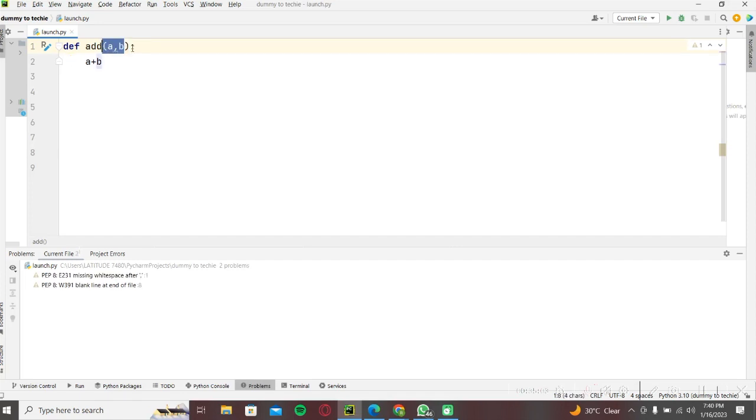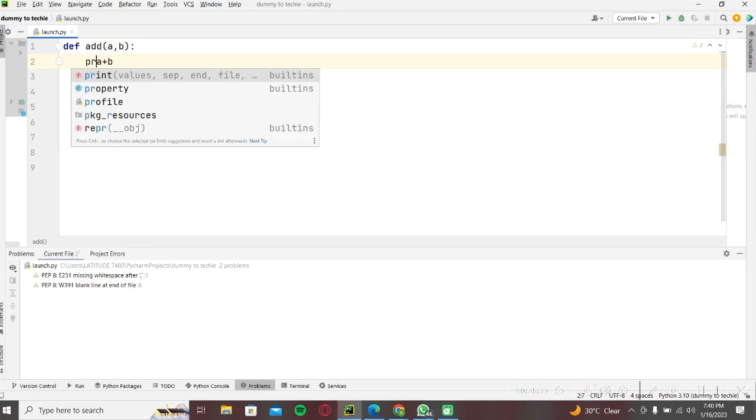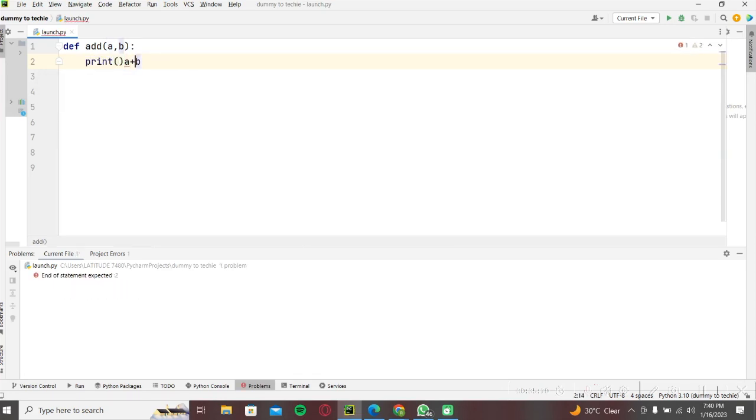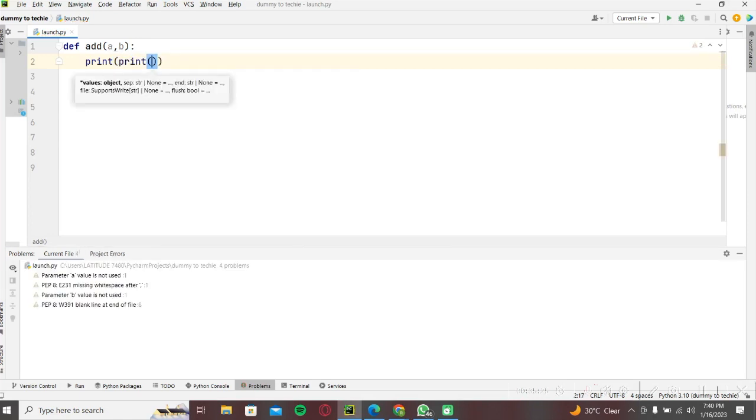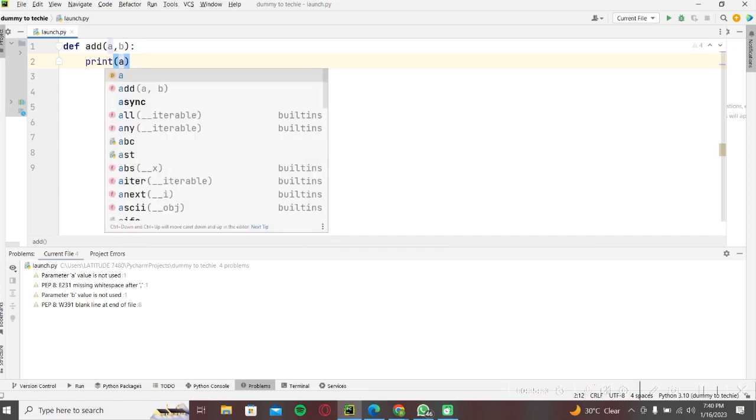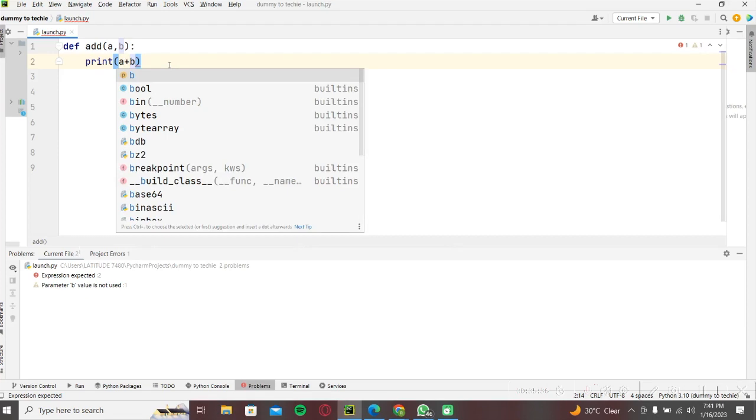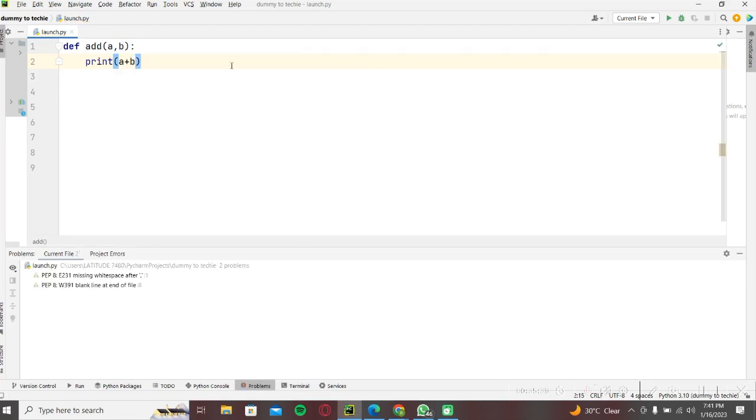What these parameters mean is that it becomes a must: anytime you call this function, you must provide two parameters, and then it will add those two parameters. So let me come here and do print. Let me pass a and b inside that print statement. Inside here I'll pass a plus b. Now, remember, to use a function you must call the function.